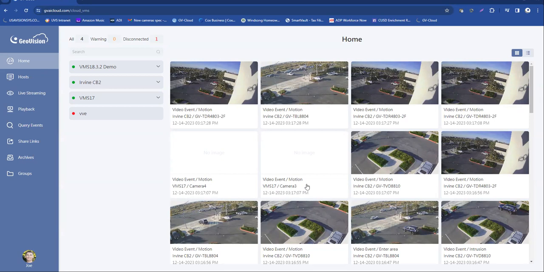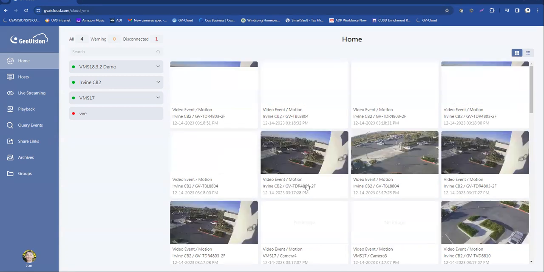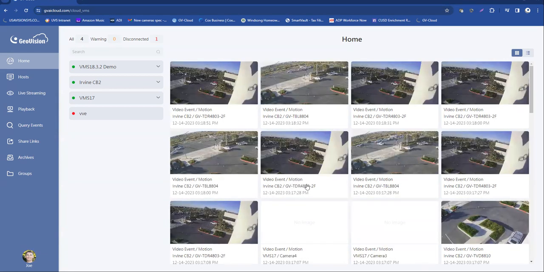And for today's video, I would like to focus on how you can do smart searching within the GV Cloud web page. If you are utilizing GeoVision cameras that have built-in analytics, you can go into the GV Cloud web page and do a smart search based off of those analytics.